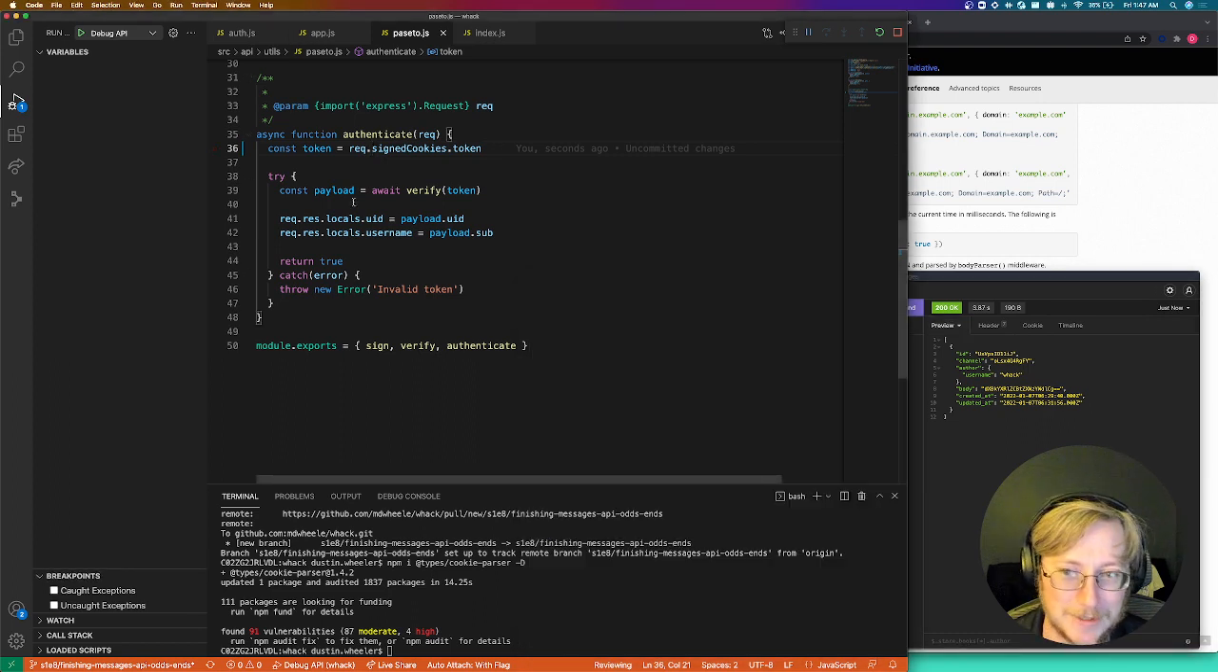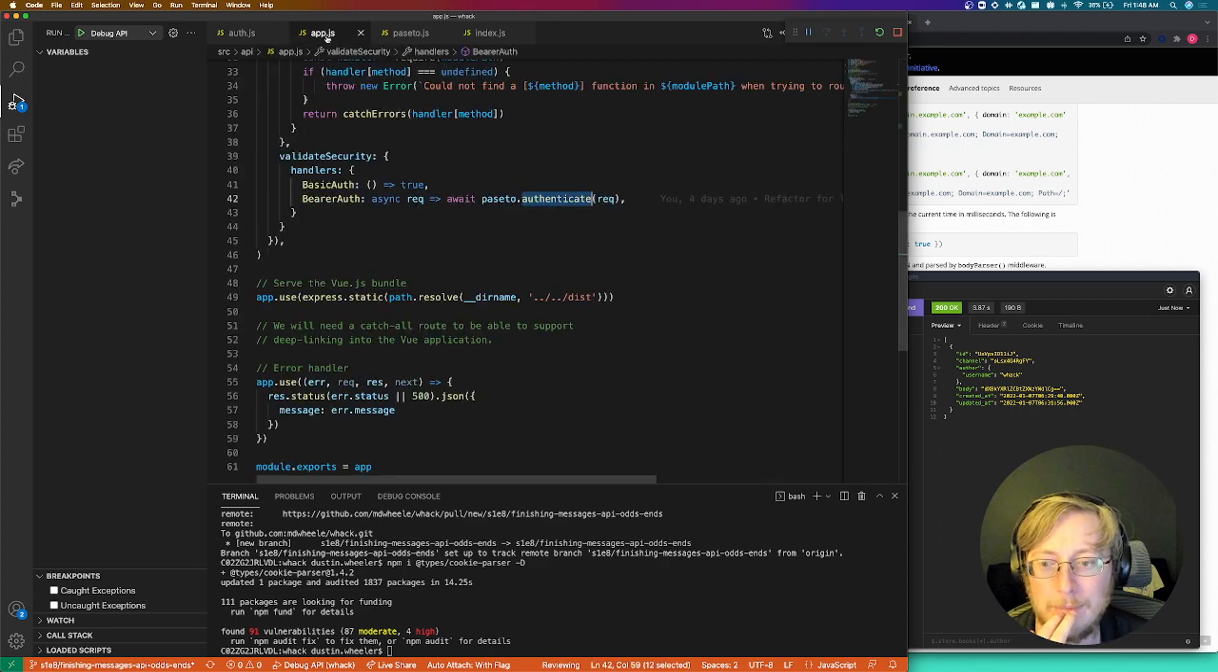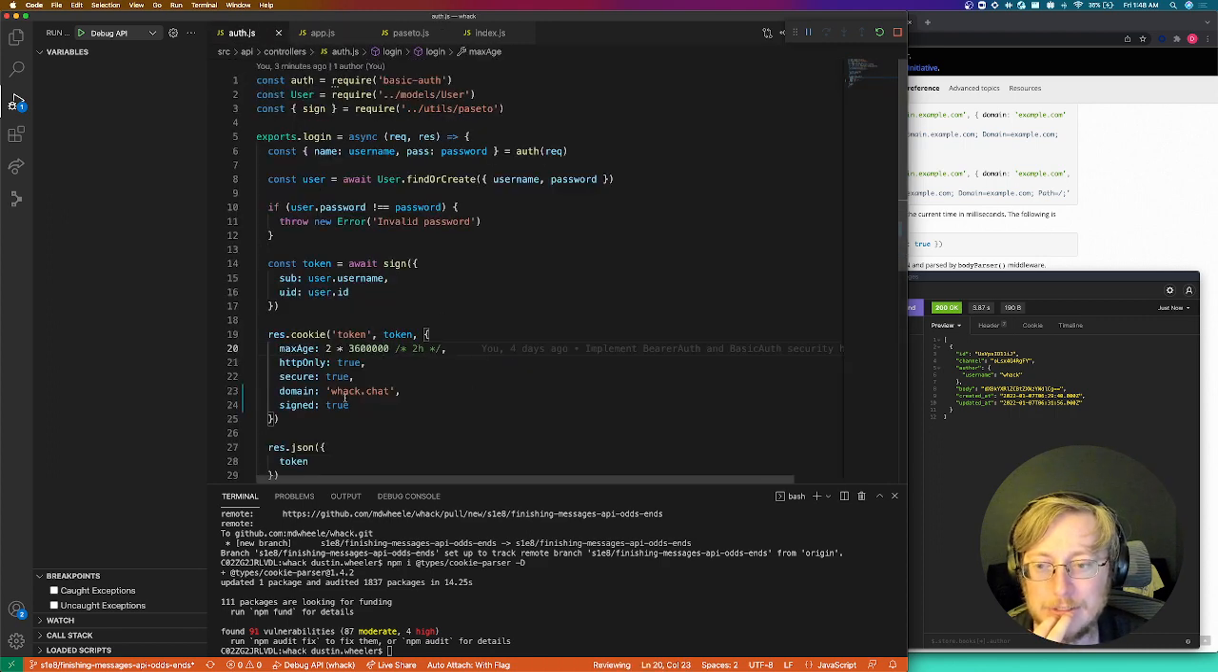So that's signed cookies. There isn't a whole lot to it. You just have to remember, if you set a cookie that's not signed, it's available in cookies. If you sign it, it's inside signed cookies on the request object.